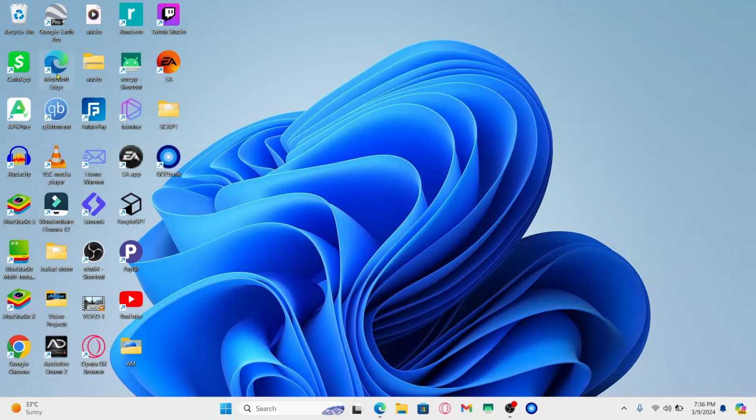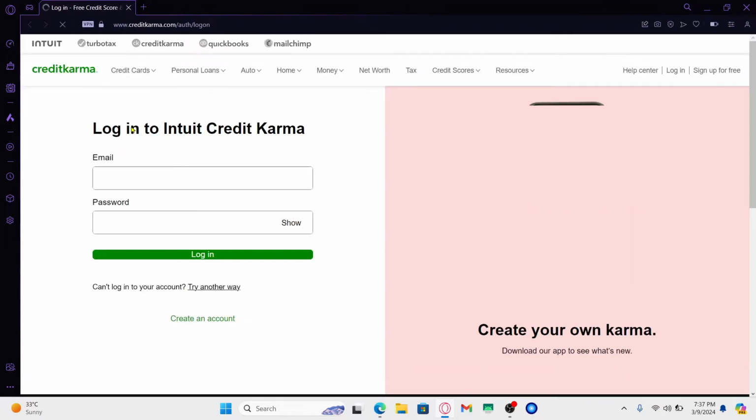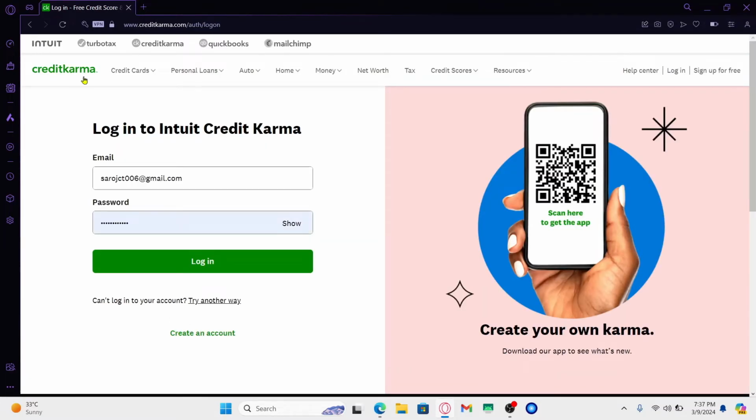First of all, open up your web browser and then in the address bar type in creditkarma.com and then press enter. You will now be taken into the official Credit Karma website. Now, if you don't directly end up within the login screen, you can find the login button at the top right corner. So just click on login and you will end up within the login portal.